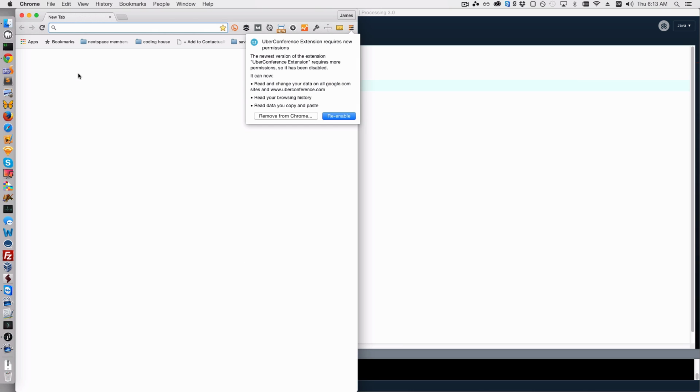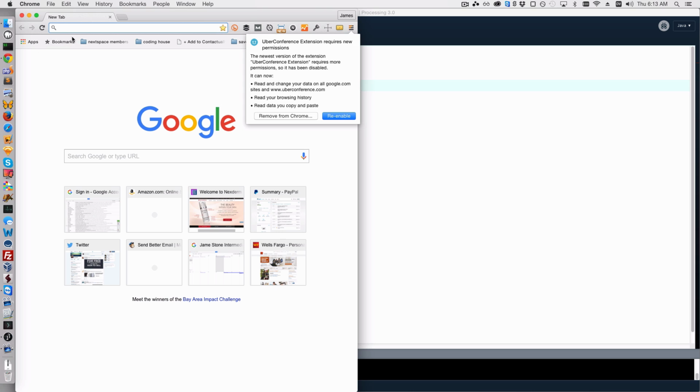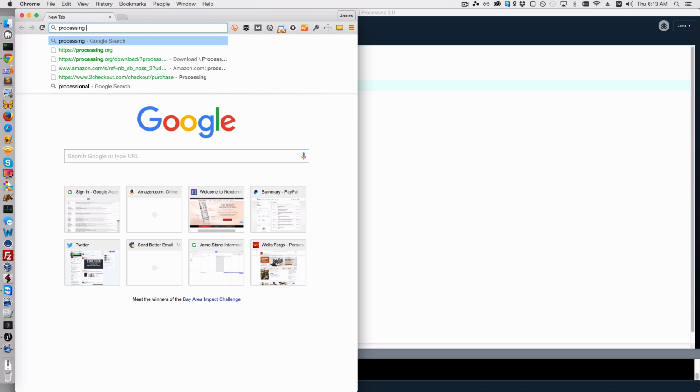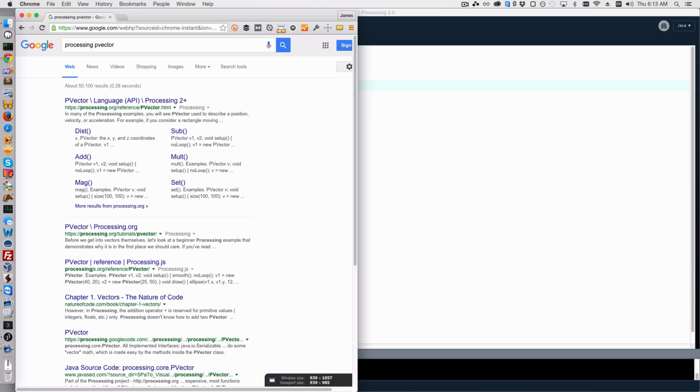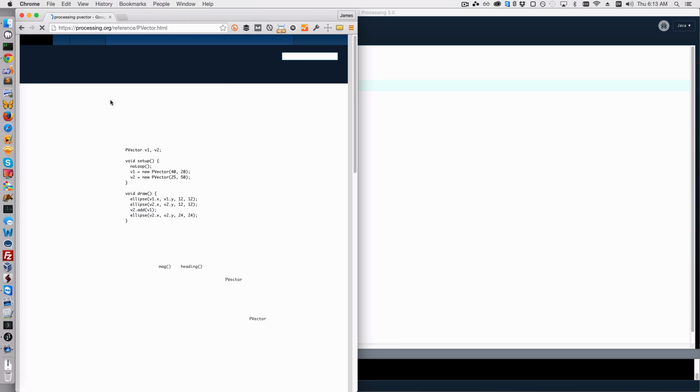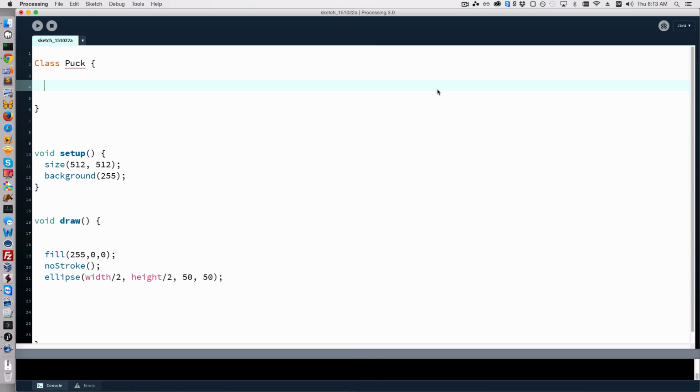If you want more information on that, you can check this out in the PVector reference. And I think I added a video that you can learn a little bit more from Dan Shiffman as well. So, PVector.